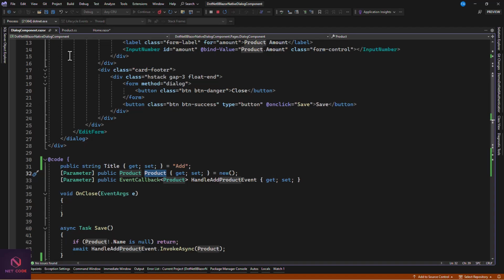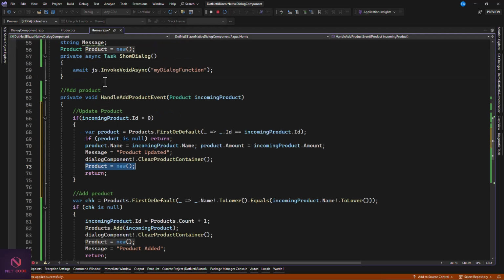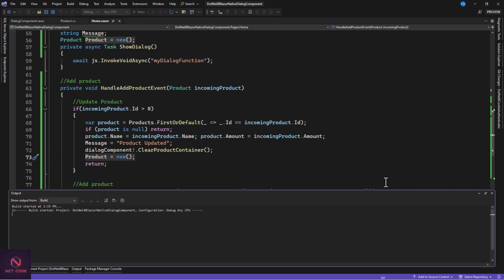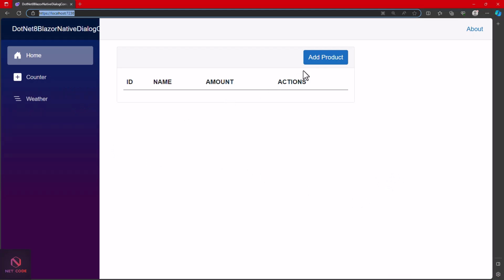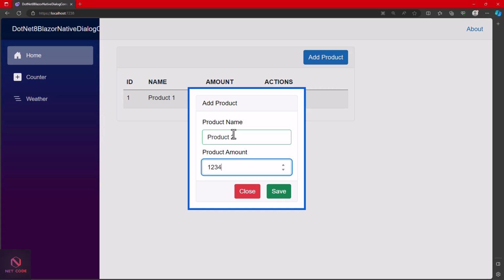So let's save it. And now let's save or go to the home tab and save this as well. And now let's see if this is going to work. Now let's give it a try. So add products, product 1. Let's add product 2. Okay, so let's close it.